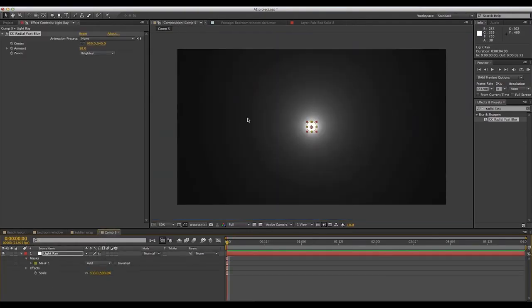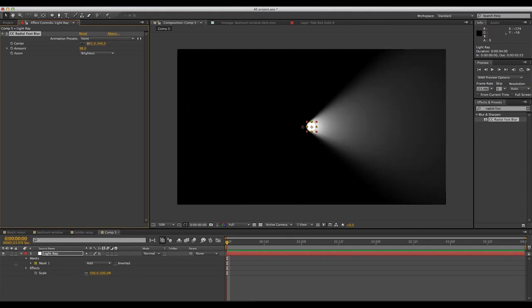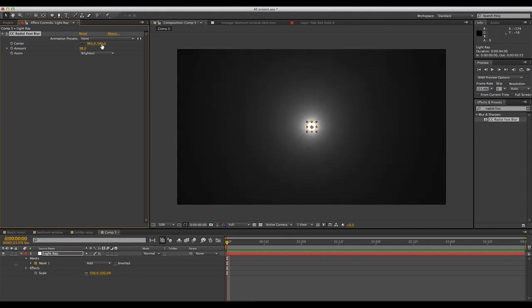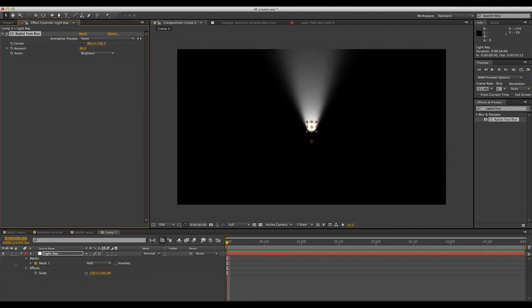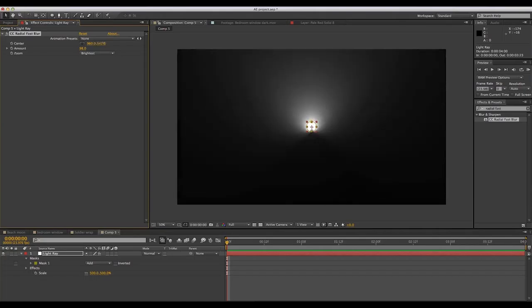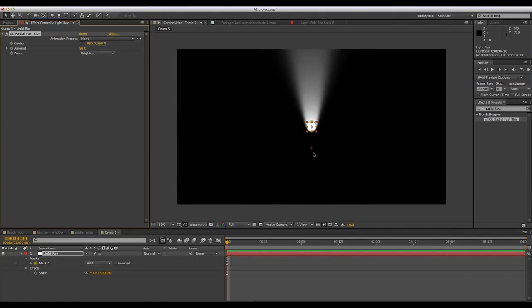I'll show you how you can manipulate this light. We'll go over to Center, and if we move the second parameter, it's going to move in the X axis, and this parameter will move it in the Y. Now you'll notice this little red thingy down here. That's called our center. If we click on that, we'll get some crosshairs, and we can move that wherever we want.